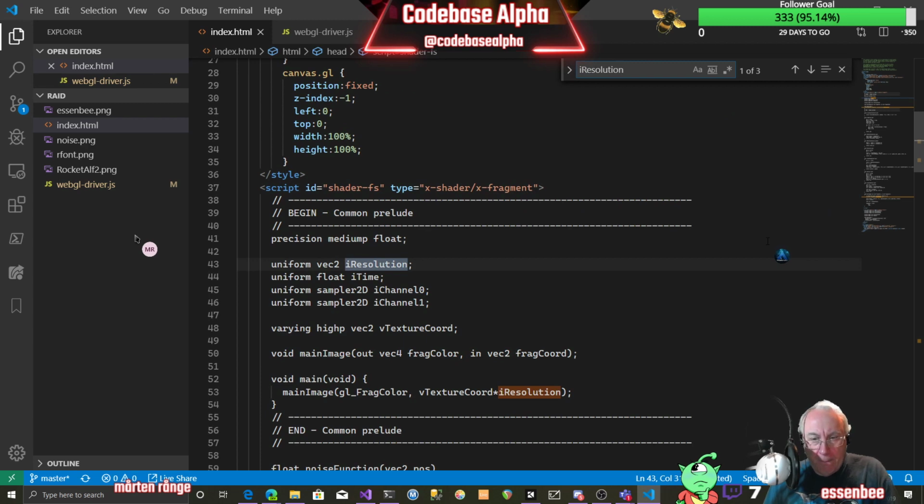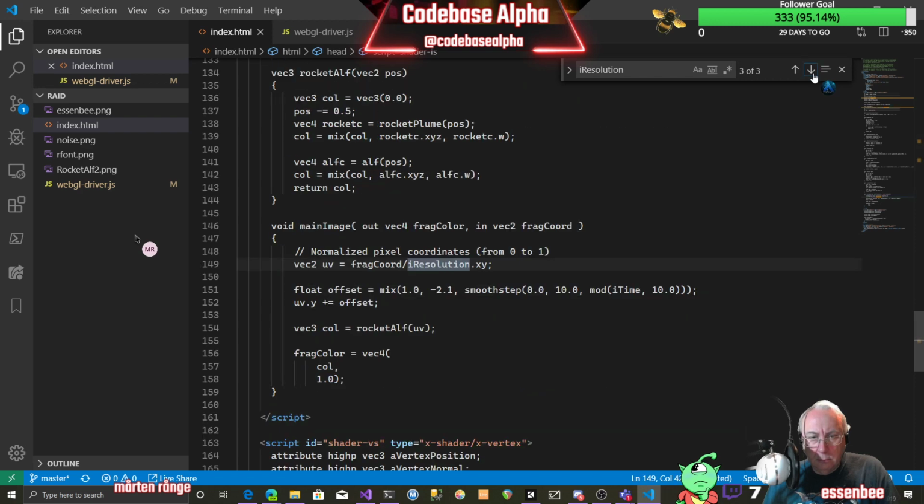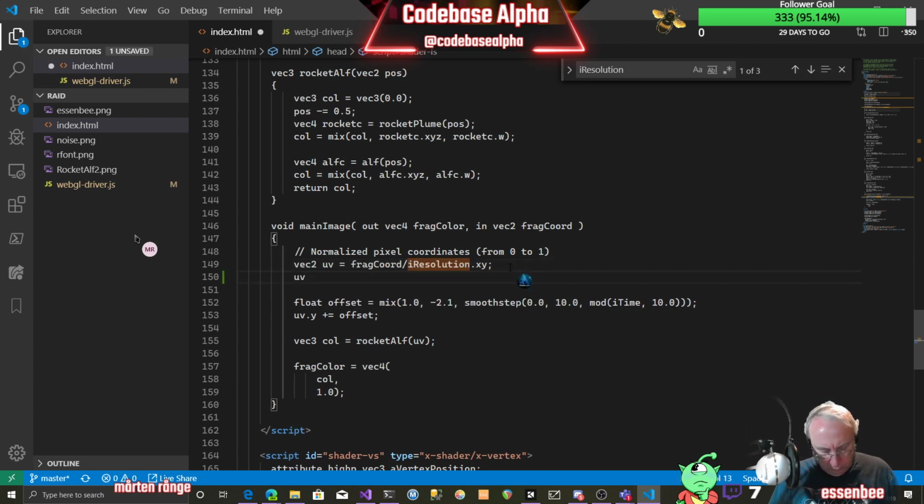Oh no, something is missing here, right? Okay, search again for resolution, so we see. There we go. Yeah, something's missing here. Maybe I cut and pasted something out. Perhaps. So if you say UV X multiplied by I resolution X divided by I resolution Y.